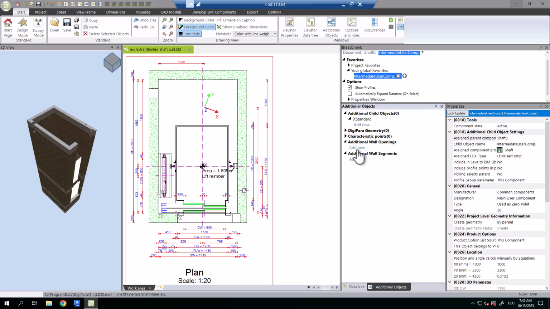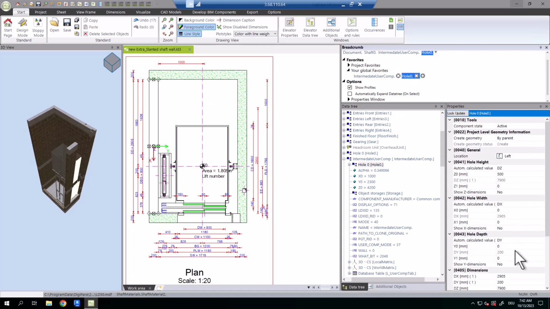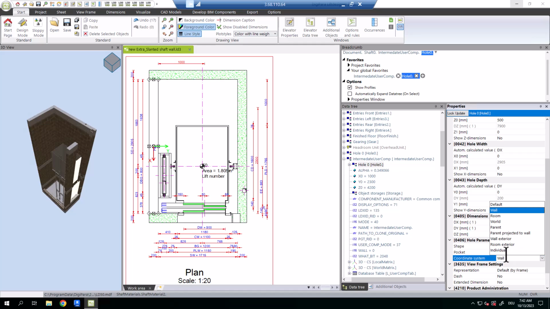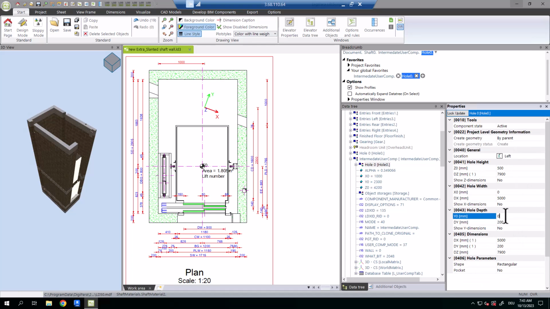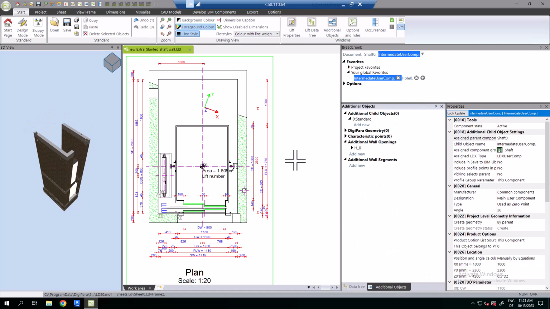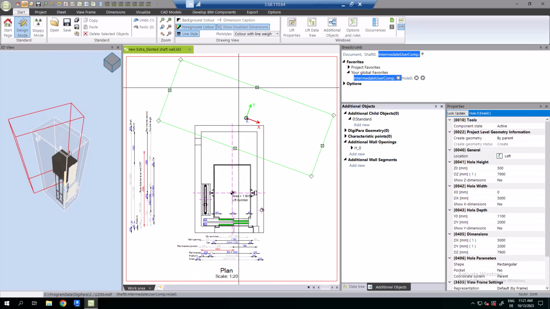Then add a wall opening, select it in the data tree, and change the coordinate system under the item Hole Parameters to Parent. Adjust the dimensions here as well as you need them. When you activate the design mode, you can see the object that is causing the wall opening.